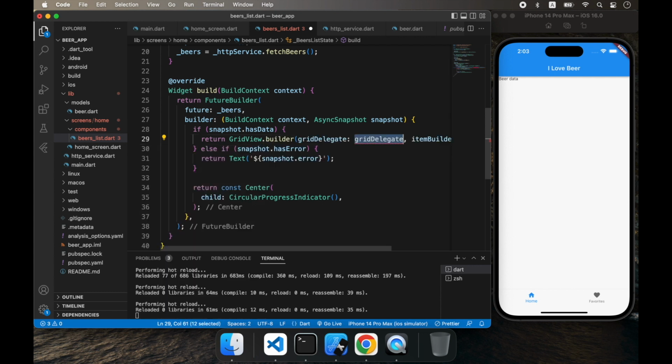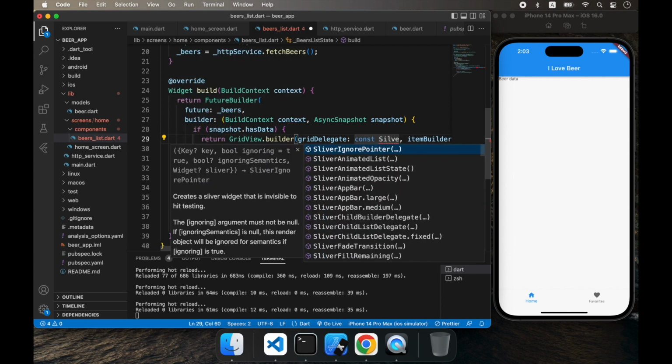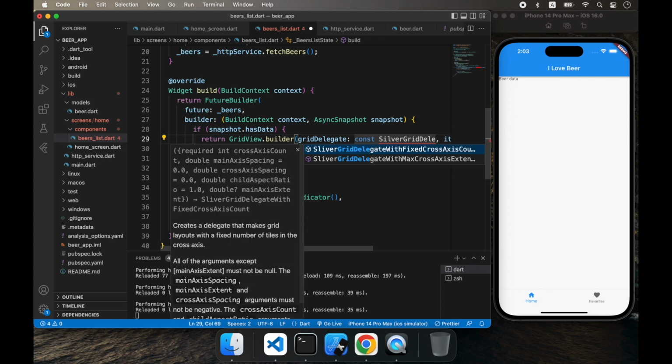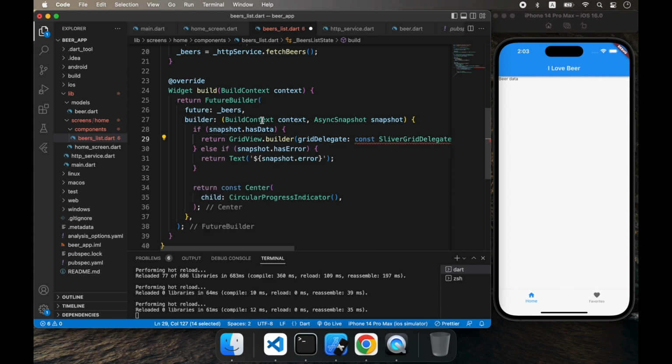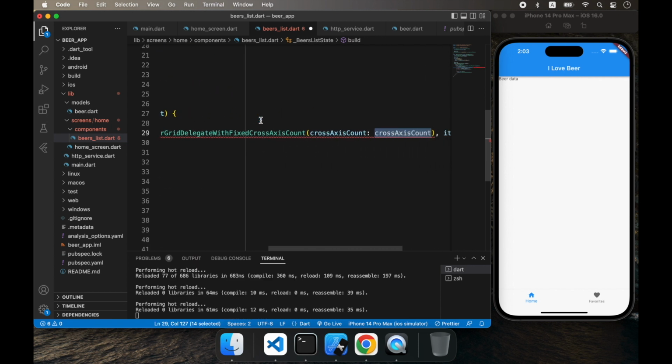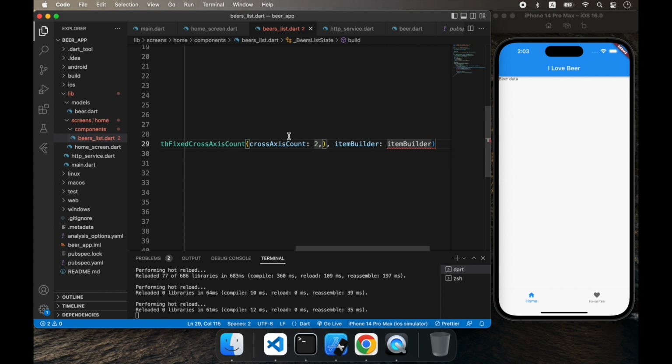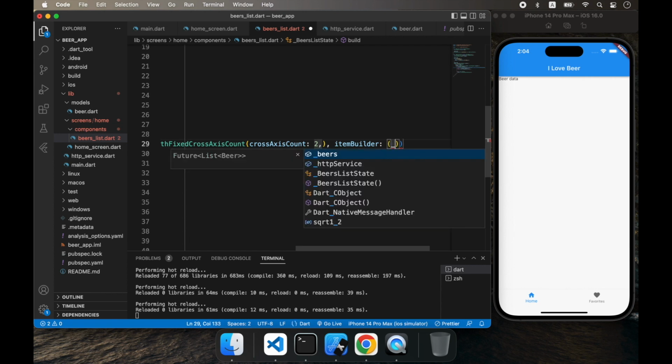I will use GridView widget with the builder constructor because we have a dynamic data from the server. And in the grid delegate, we can specify the configuration of the grid. So I will use sliver grid delegate with fixed cross-axis count, which will help us to specify the fixed number of columns for this layout. It will be set to 2, and for the item builder, this will be a callback function that will be executed for each item in the list.